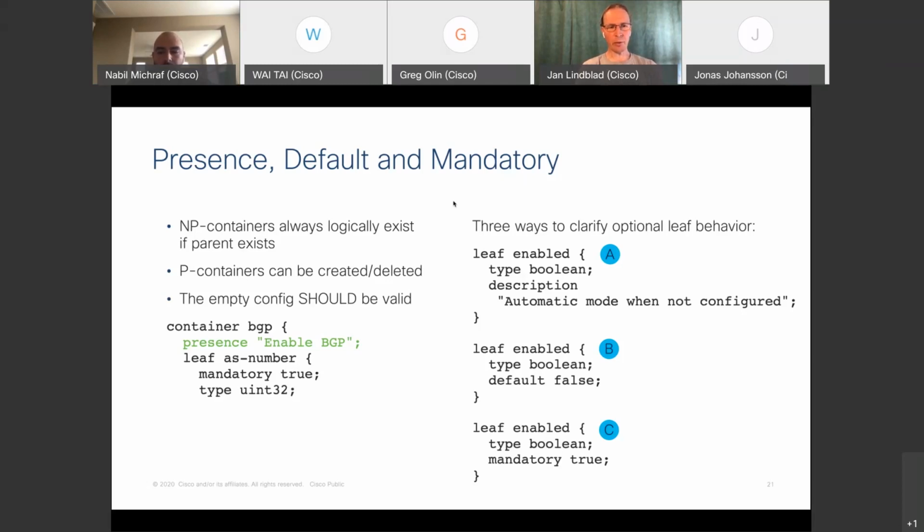If this presence statement in green is not there, container BGP will therefore exist always, because it's an NP container, if the green is not there, and the parent is the root, and root always exists. And that means that the leaf AS number always exists, and that's a mandatory leaf, which means that we have a value that needs to be specified at all times in this configuration. The blank configuration is not valid.